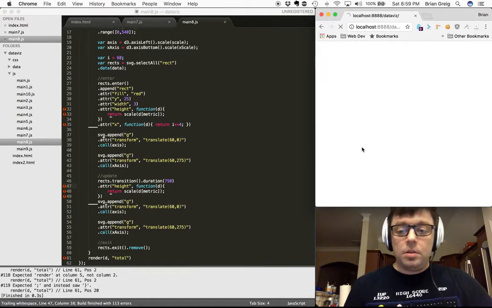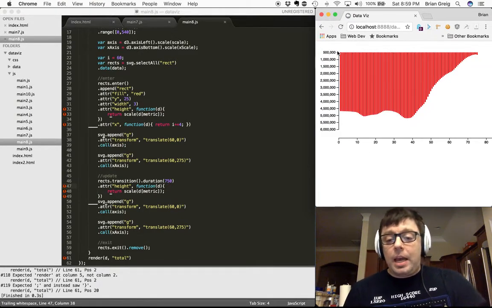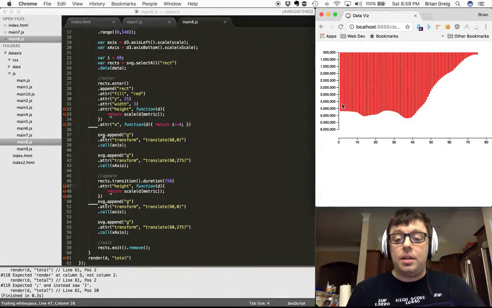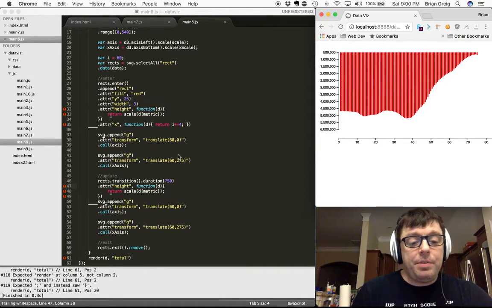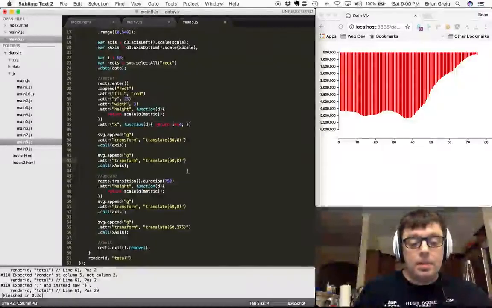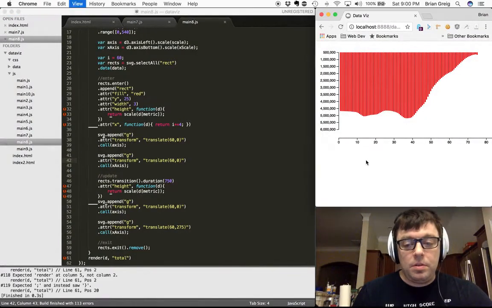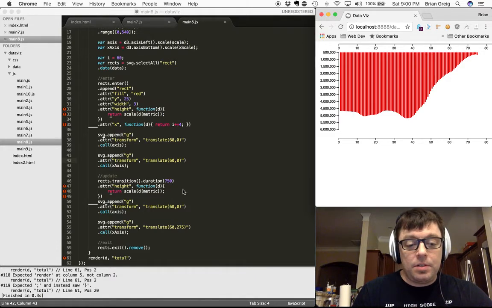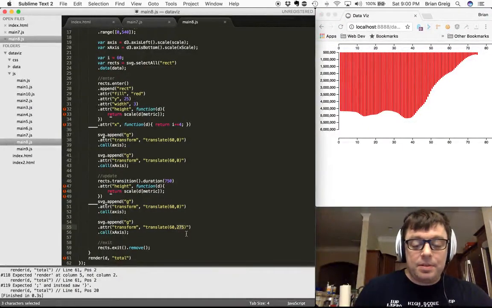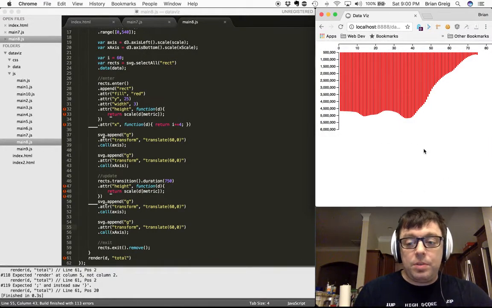And there we go. So now we have a graphical representation of our data, and you can see that this axis is moved in by 60 pixels, and this x-axis is moved down by 275 pixels. Well, what happens if we didn't do that? Well, let's just say we left this as 60 and 0. It's going to stick this up at the top. The reason why it's showing up in both places is because of this right here. So let's just make sure we do it both in the enter and update. So if we do that, you can see it's going to stick it up at the top.